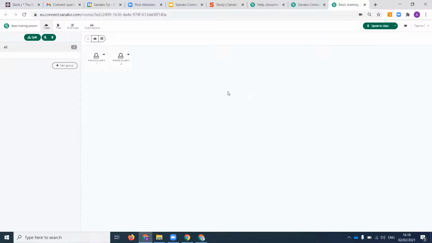Okay, let's take a look at the communication options available to us. This is a real-time session, so we want to be able to speak to our students or communicate with them through the chat, for example. At the top right-hand corner, we have a button called Speak to Class. If we click on this as a teacher, the system will transmit our voice to all the students in this session.